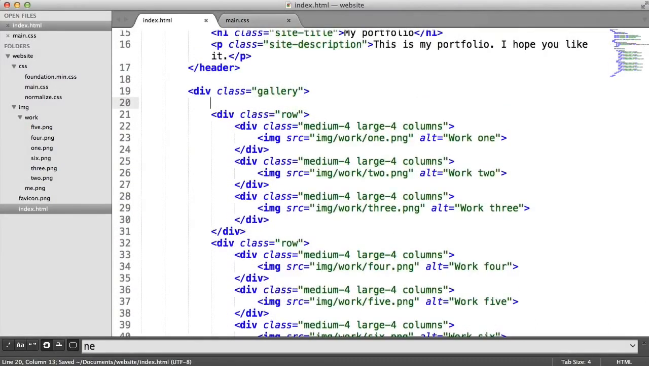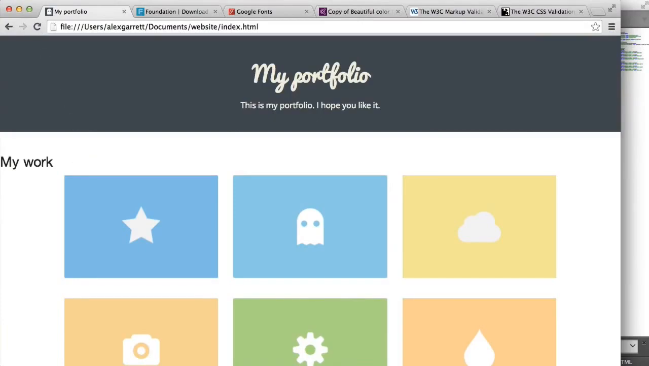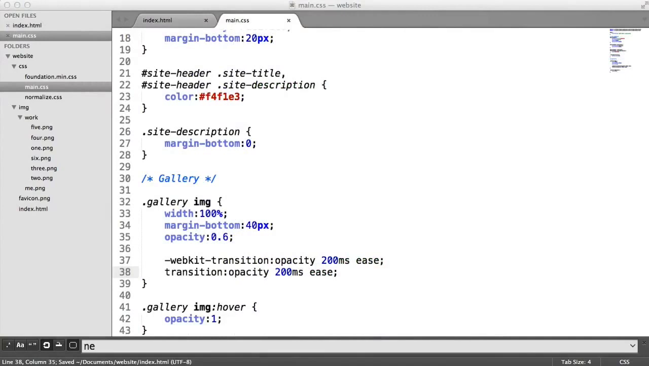So within the gallery element, but not within the row, obviously. And this is just going to be an H3 element. It's going to be an H3, and this is just going to say my work. Now at the moment, this is not going to look great. Like so, it just doesn't look nice. So we're going to create a generic class that deals with headers, or this particular header.